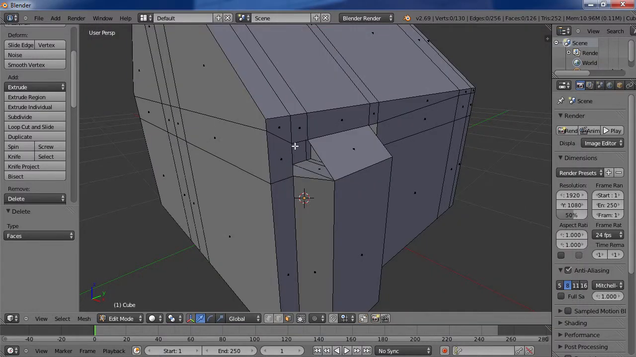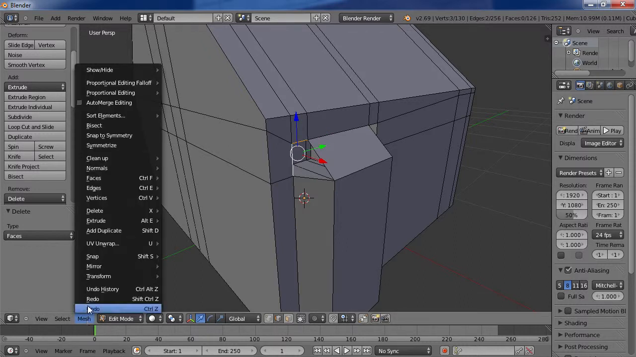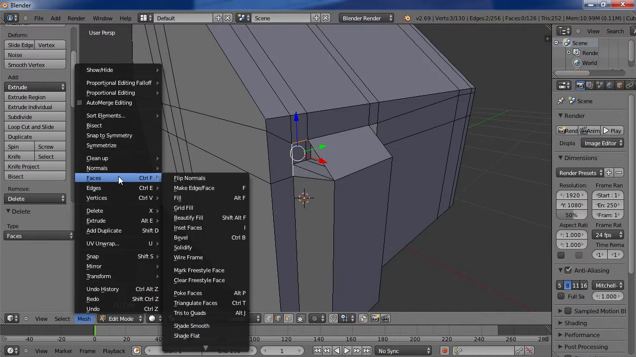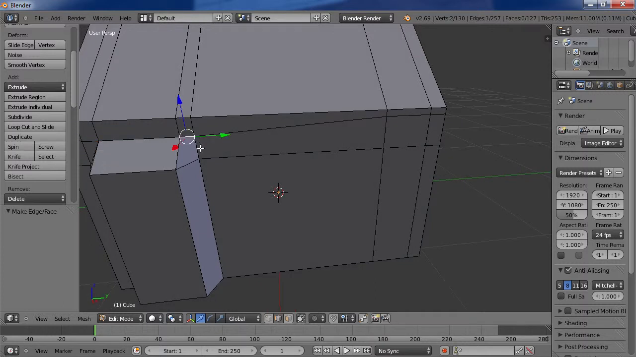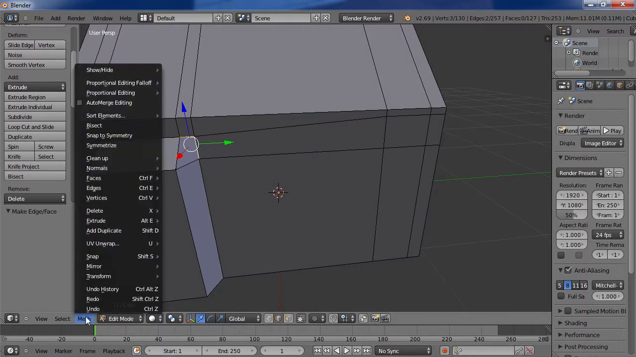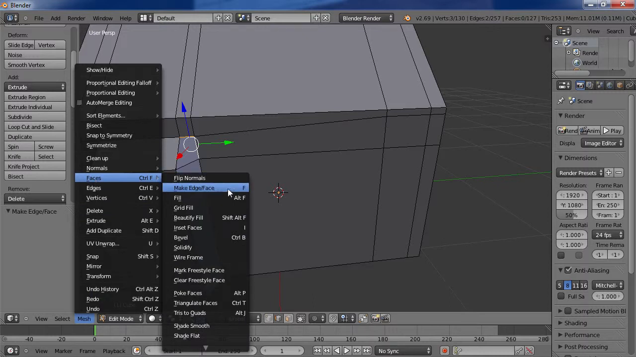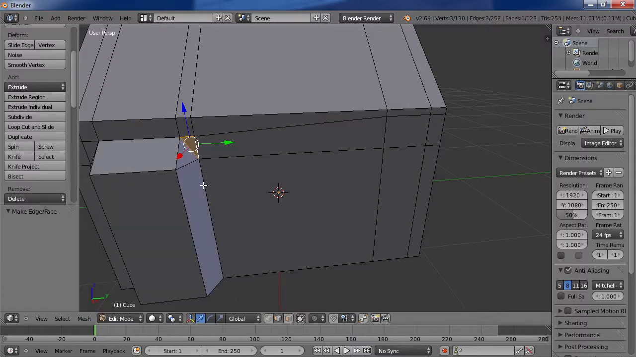So first we'll make a face right here. So left click on edges, right click, shift right click, and then mesh. This is a new tool, so mesh, faces, make edge or face. Great, so we have that. Right click, shift right click, mesh, faces, make edge or face. And so you'll see again here, this is the F key. So once you start to memorize these, that obviously would save you some time just to be able to hit the F key instead of going through here.